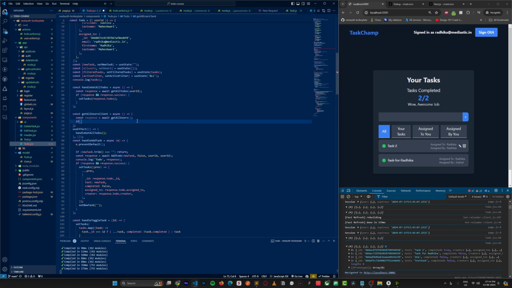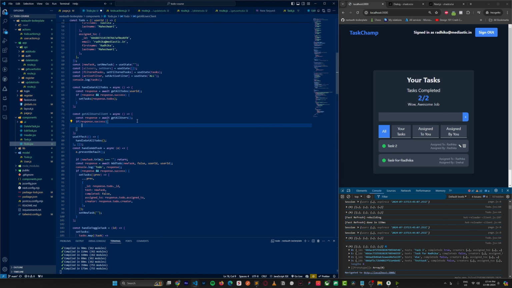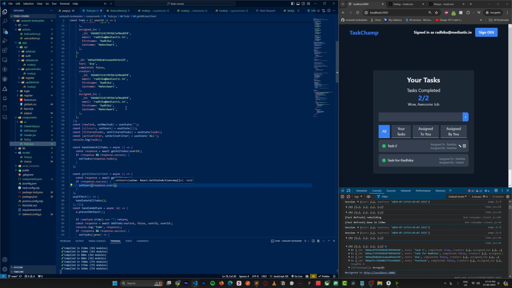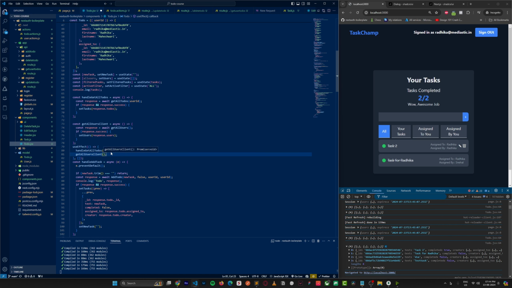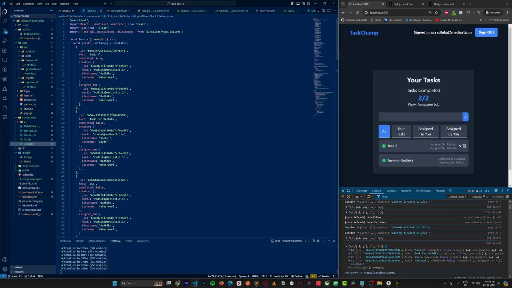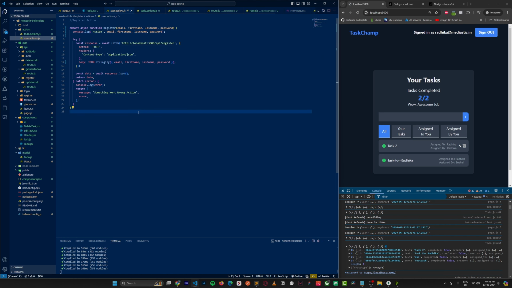and I will again do the same, response.success. If that is the case, then I will say setUsers equals to response.users. Okay, I believe I have already created this setUsers. Now this function I want to call here. Maybe it will throw an error now, but I want to call it here just below the handleGetAllTodos. Now let's go ahead and create this, and I want to create this in the user actions because this is of course a user action.